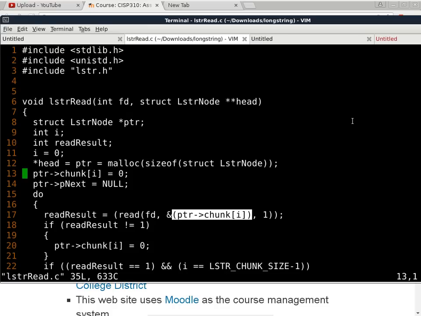Actually, this is not accurate. I'm sorry about this. This is actually head, which is a pointer to a pointer, and one of the local variables is a pointer, PTR itself. So PTR is the one that points into the heap. I apologize, so this is the correct picture.